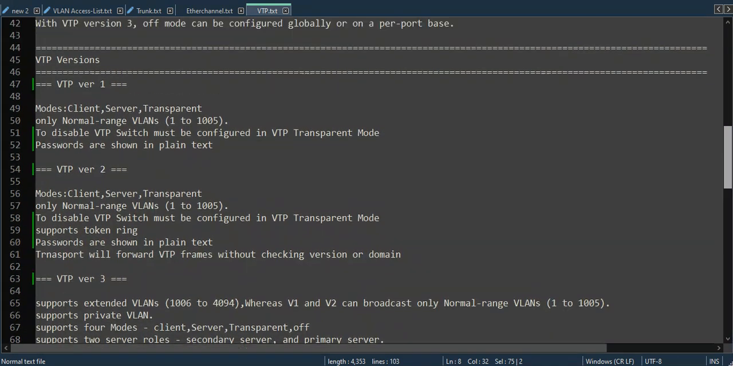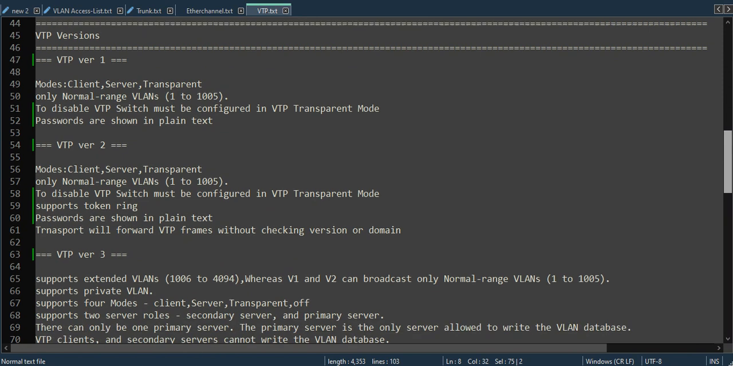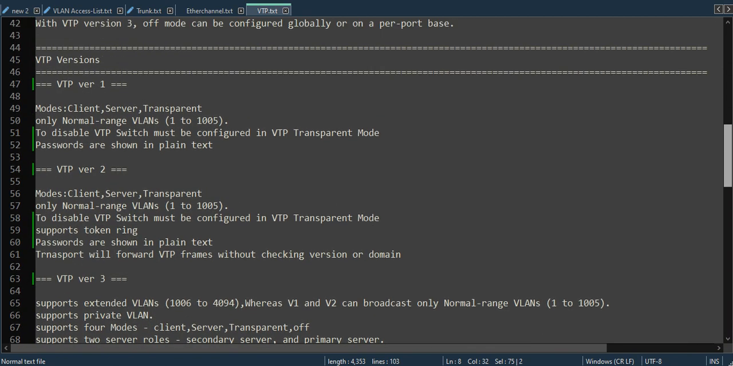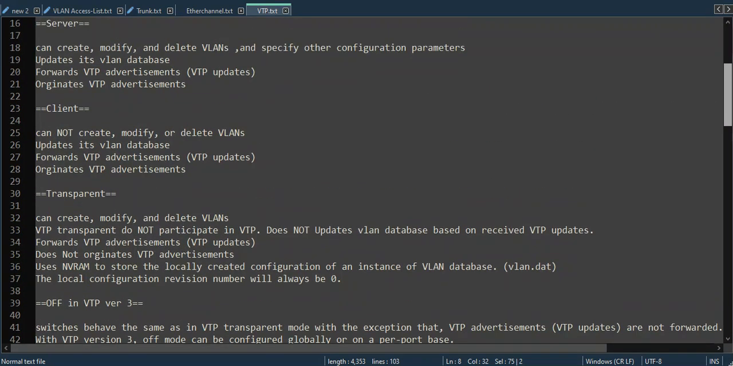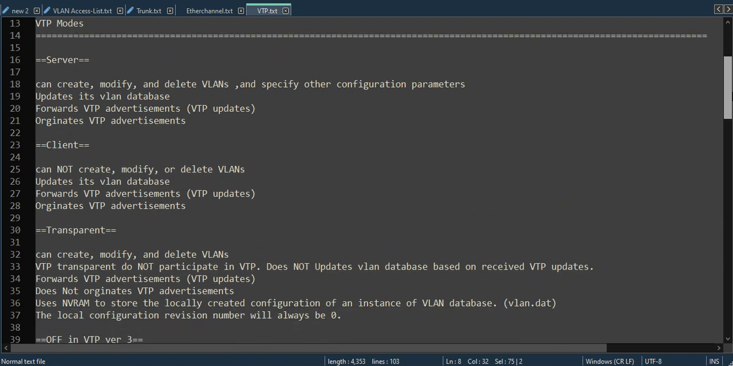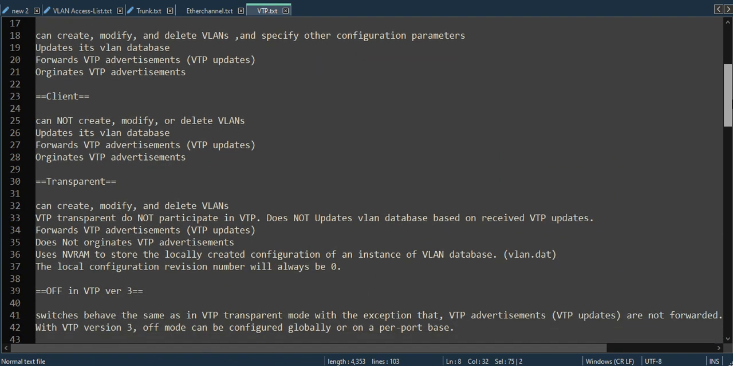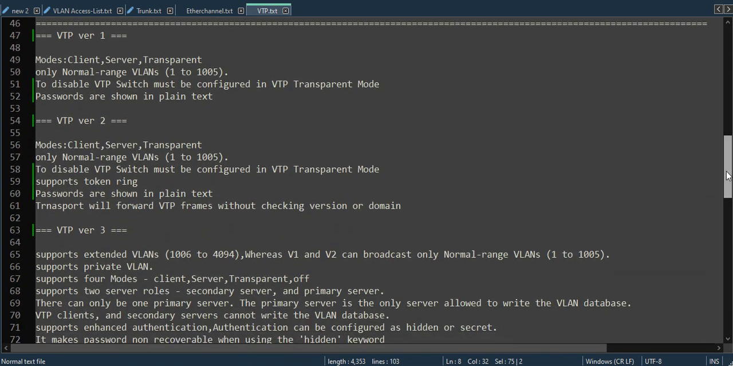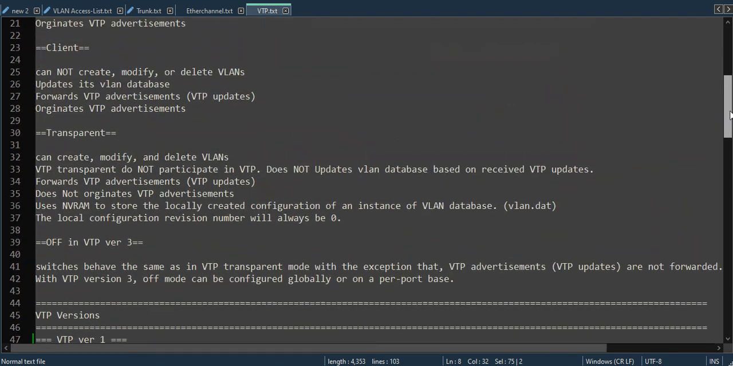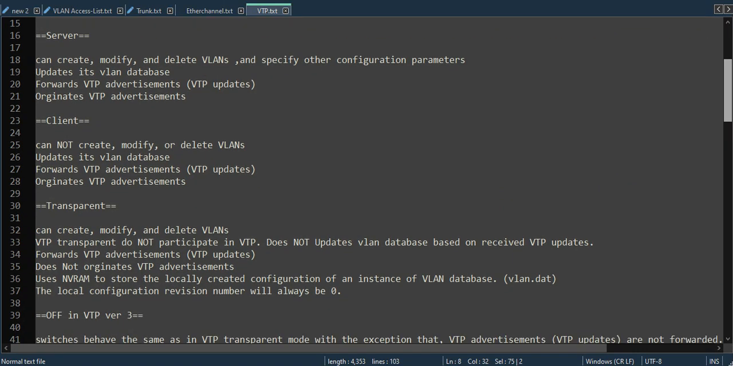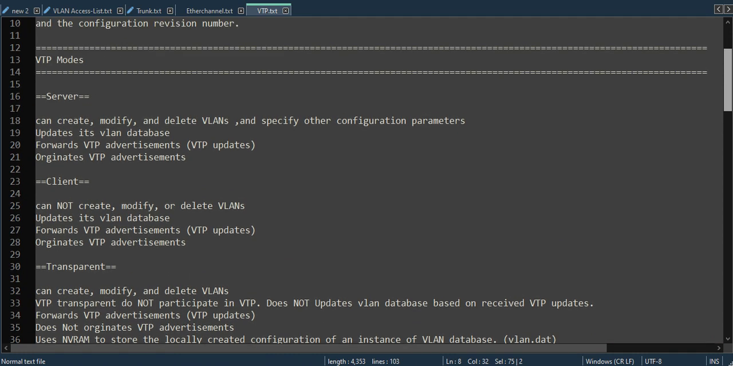Okay, in general, we have three VTP versions: version 1, version 2, and version 3. In version 1 and version 2, we have three VTP modes: server, client, and transparent. But in the new version 3, we have four modes: server, client, transparent, and off. Okay, let me explain the differences between modes, then I will explain the difference between versions.